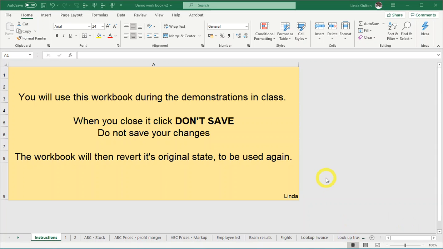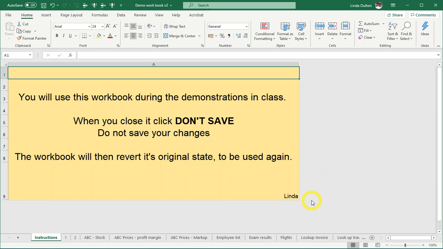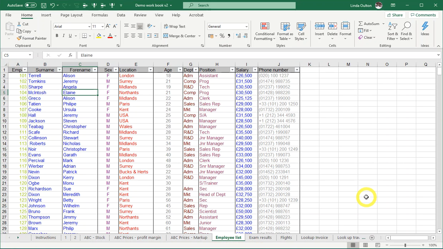Hi everyone. In this video we're going to have a look at some functionality that allows us to recognize when we have a list of data that's potentially got duplicate data in it. We're in the demo workbook as usual, and I'm going to go to employee list. Now I'm going to follow the tutorial finding and removing duplicate, so if you want to get that printed out and follow along, you can do so.